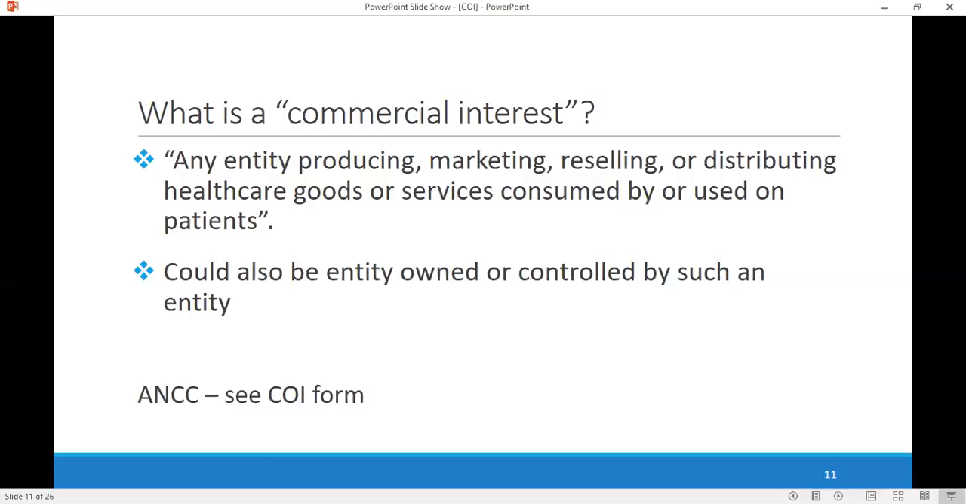They could also be an entity owned or controlled by such an entity. So think about CVS Minute Clinic. You've got a nurse practitioner whose primary employer is CVS Minute Clinic. Well, they're owned by a big commercial interest organization. CVS makes their own Tylenol, all those kinds of things. So it's a little different than having a nurse practitioner who works in a private practice office who probably doesn't have a relationship with a commercial interest organization.